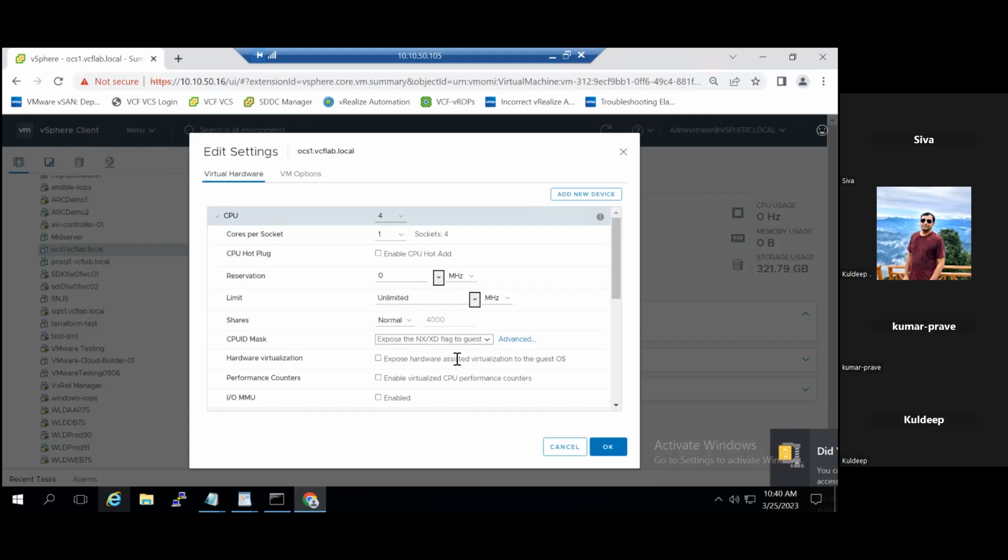Yes. If it is expose, it will check these values. These values should be matched on both sides. If there is a mismatch, migration will not happen. If I say hide, it means that it will not match these CPU mask IDs on the source and target host. It will do that immediately.